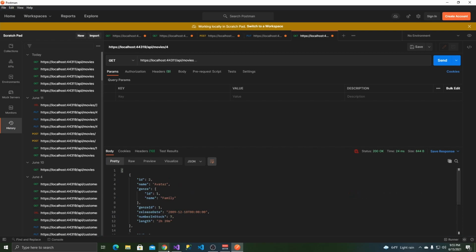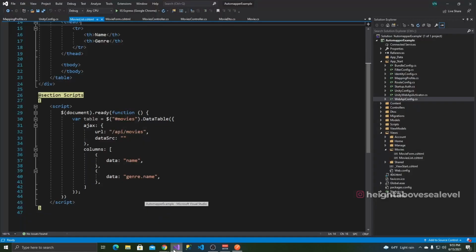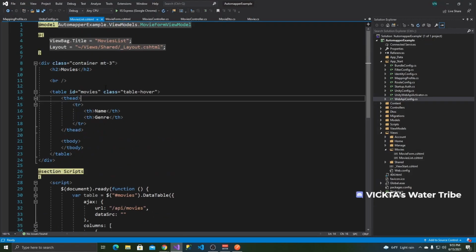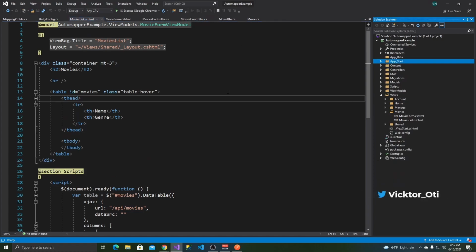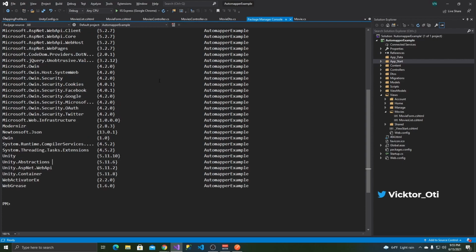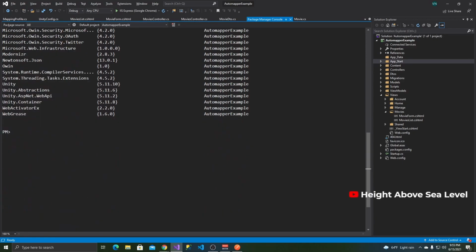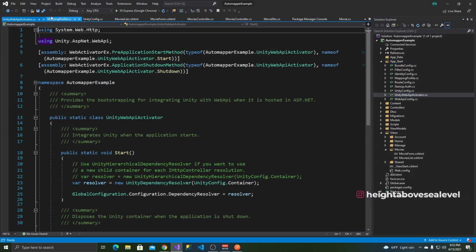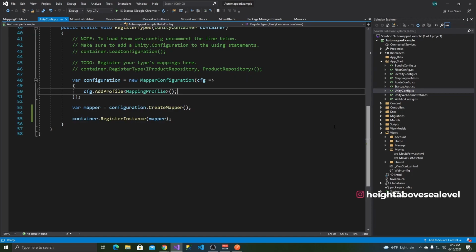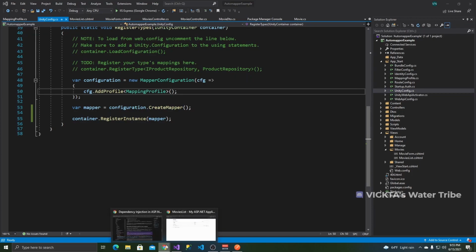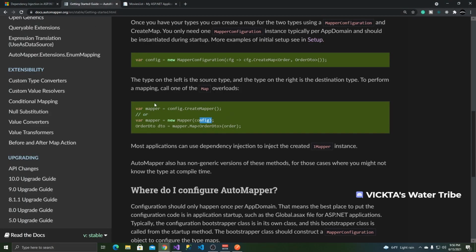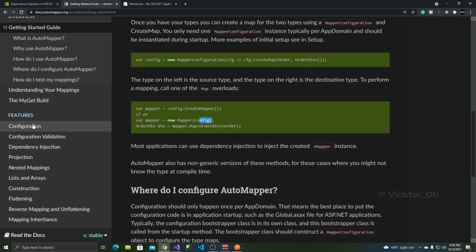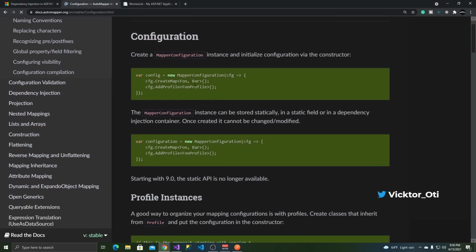Yeah, and that's it. AutoMapper in ASP.NET MVC for the web API. Quick breakdown, rundown, summary, just in case you've forgotten. Install the packages: install package AutoMapper, Unity.AspNet.WebApi. In App_Start, you get UnityWebActivator. Don't touch that. In UnityConfig, get the AutoMapper configuration. You can look at the documentation to help you out with that. Go to configuration like so. This is the configuration you want.